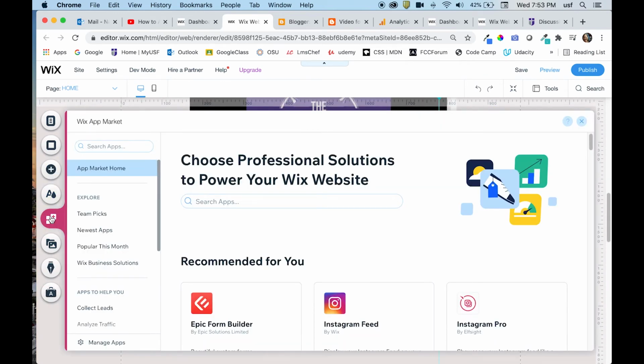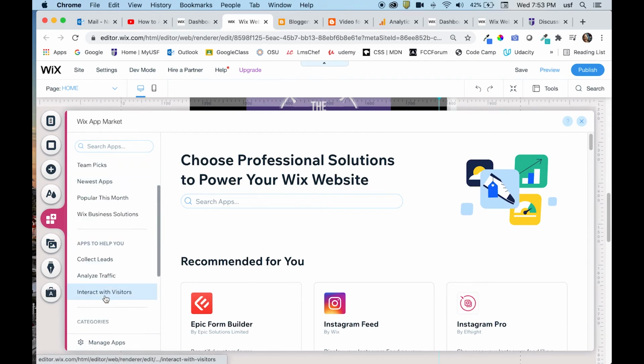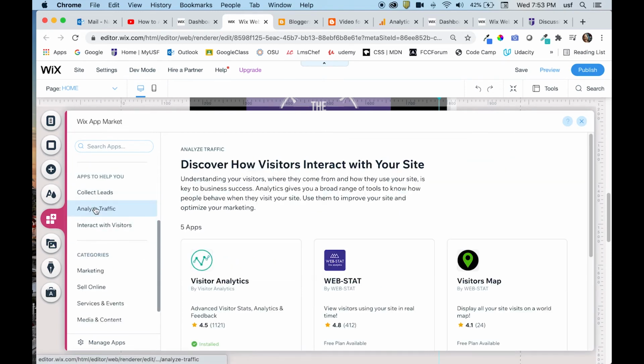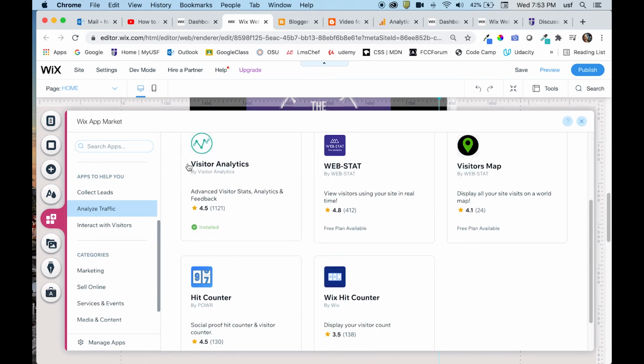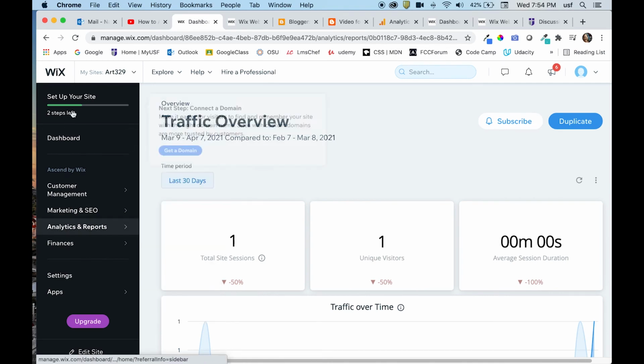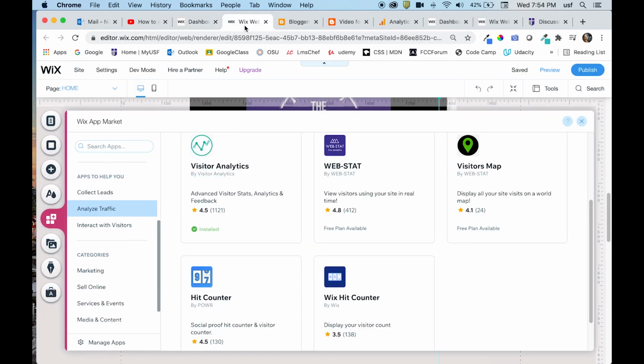You go into the Wix App Market right here and scroll down, and it says Analyze Traffic. So you click that, and I have installed this one, this Visitor Analytics, and when you add it, it pops up right here, and it's again an HTML code. Only you can see this. You can't see this on the front of my website. And so then this does the stats, and you do the stats in the dashboard over here. I have both the dashboard open and my editing for my Wix site.